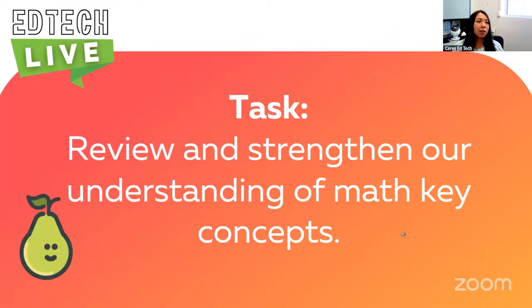Our task is going to be reviewing and strengthening our understanding of math key concepts. So today is just review and getting better at those skills. We are going to complete a series of questions that are designed to give you some feedback and help you learn from mistakes. So you're going to want to make sure that you pay attention to those pieces.